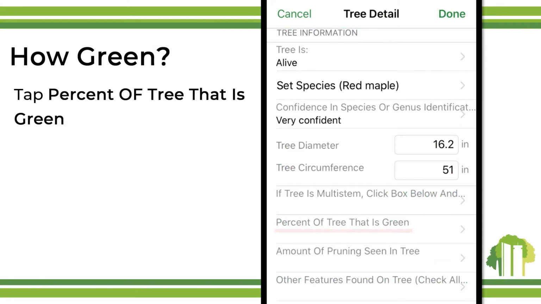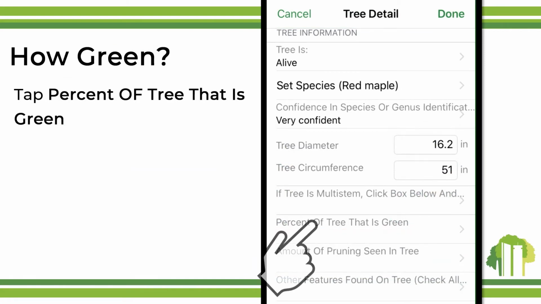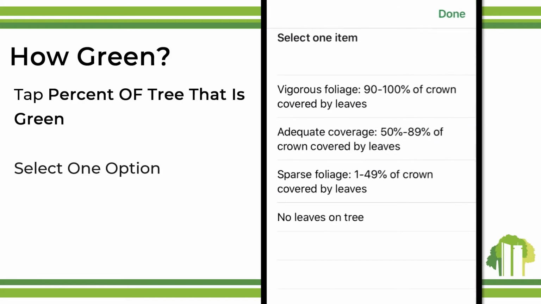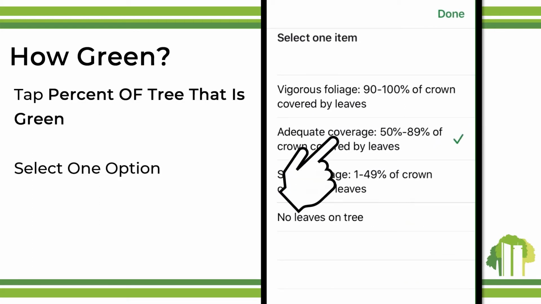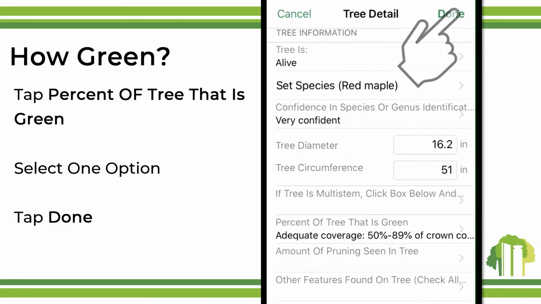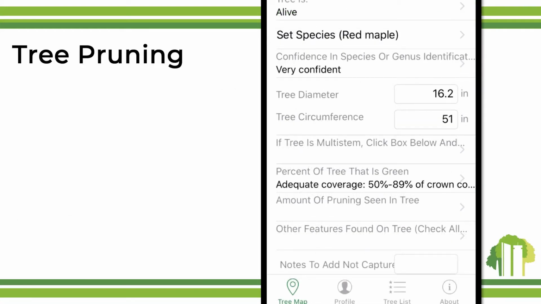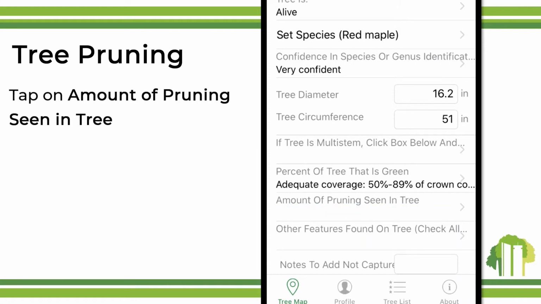Tap on % of tree that is green. Then, select one of the options. Tap Done when you have finished making your selection. Assessing the pruning of the tree will come next. Tap on Amount of pruning seen in tree.